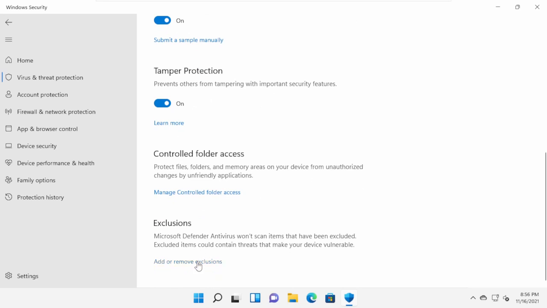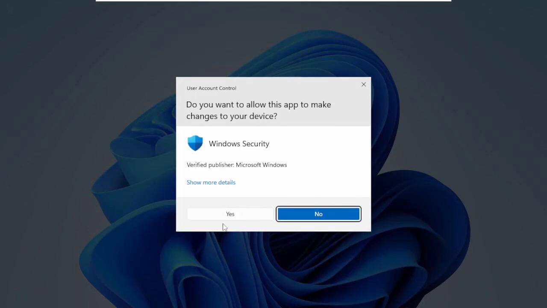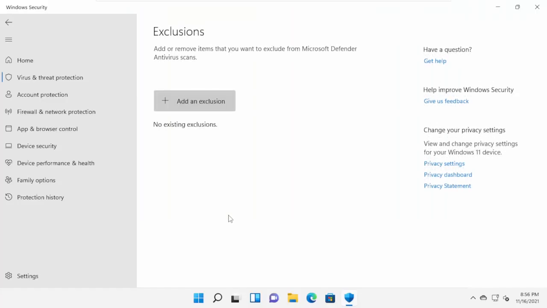You can also tell Windows Security places where you don't want to be scanned or individual files to ignore. This is what the exclusions is for. After clicking Add or Remove Exclusions and clicking Yes to the UAC prompt, we're able to add our exclusions. It does give us several options such as a file, folder, file type, or process. For now, we're just going to use a folder.